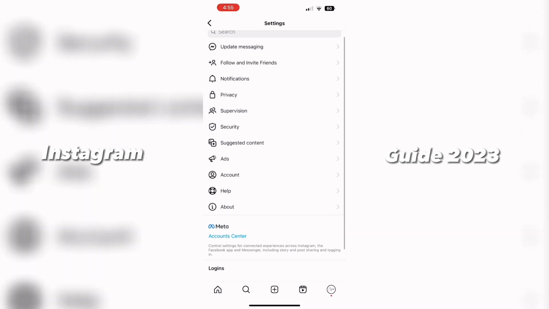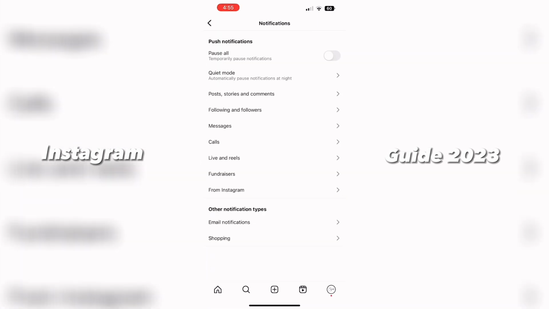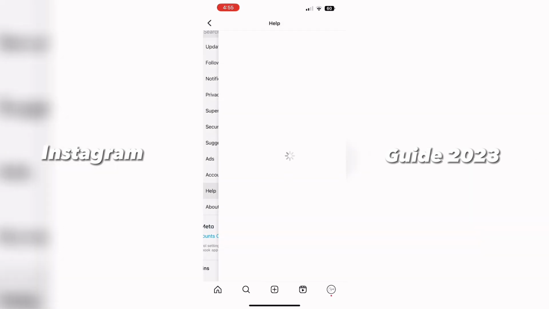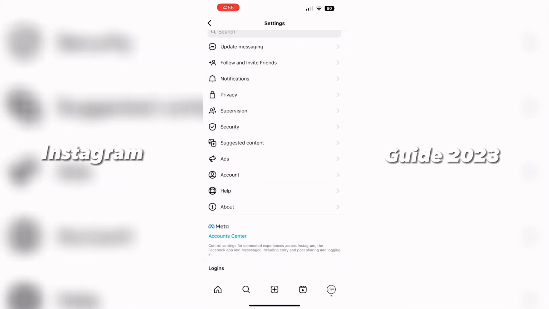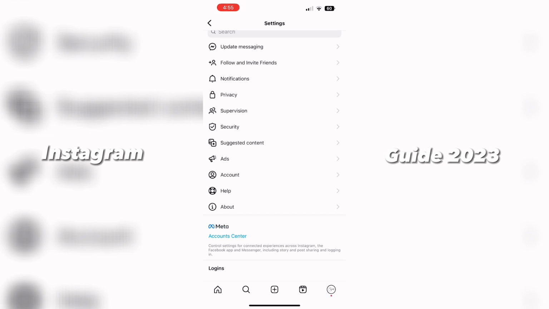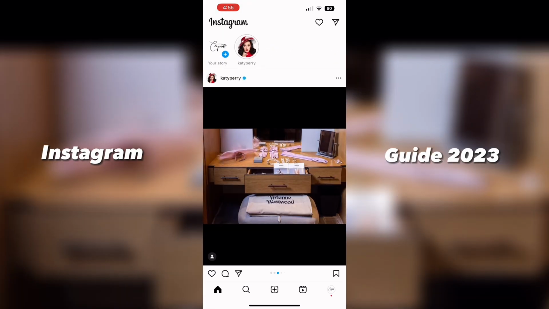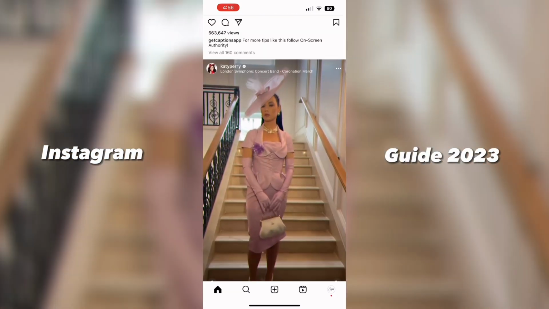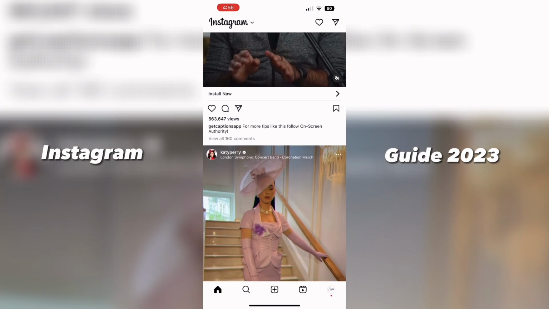Say you need to update your messaging, your notifications, you want to know more about your notifications, or how about if you need some help by Instagram, something's not quite right, something's going wrong, you can always ask for assistance. You can look for more information about your account here in the account option, using personal information about your account, saved, close friends, etc. So Instagram is a very user-friendly app. I do suggest that you guys go in depth and really explore the app yourselves.